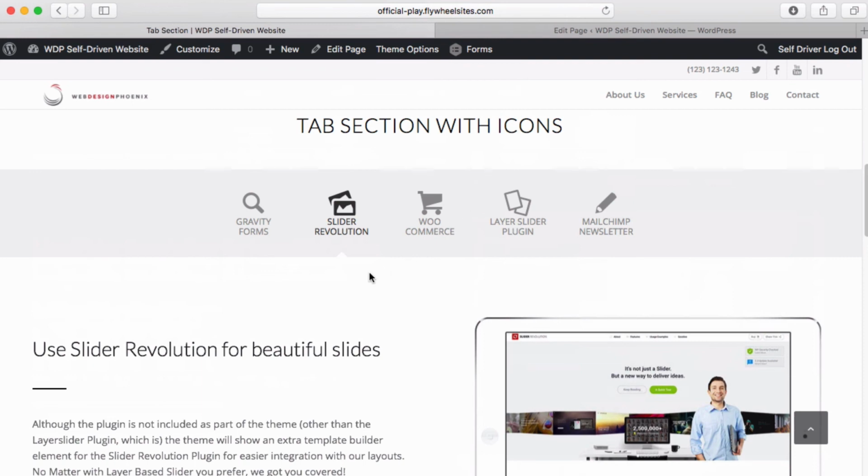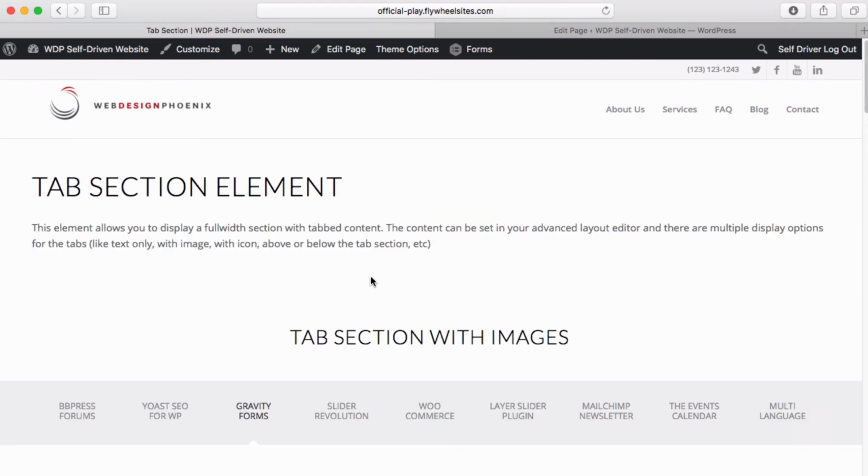So these are tab sections. Go ahead and use those on your website, and hope you can create some great stuff.